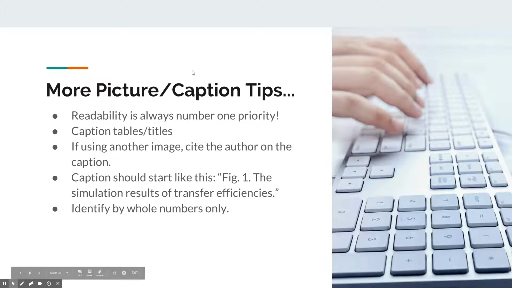So here's some more picture and caption tips. Some of this will be somewhat common sense, but you will be surprised how many people do this. So readability is number 1 priority. Do not have a warped picture. Do not try to squish it. It's not the end of the world if you stretch it between the 2 columns, but it should not be looking warped or unreadable. The placement of the picture typically is at the top or the bottom. You want to avoid trying to do it in the middle of a section.